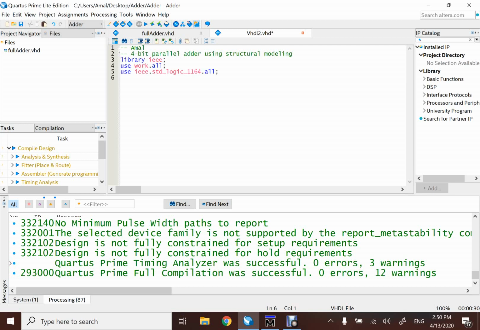So the first 3 lines are the library declaration. I just copied them. I don't have to type them from scratch. Then the second part of the code is the entity declaration. This is a 4-bit parallel adder. A useful name or a meaningful name would be 4-bit adder, 4-bit parallel adder, or simply parallel adder.